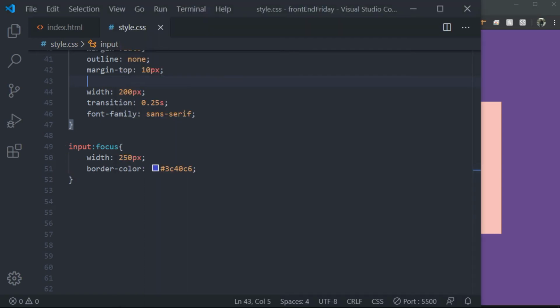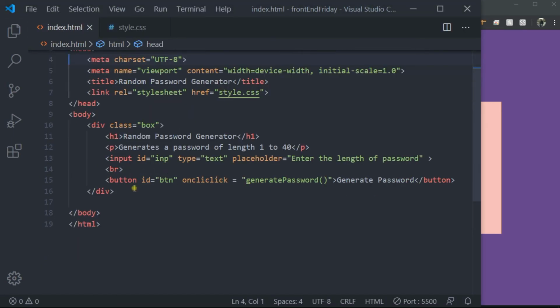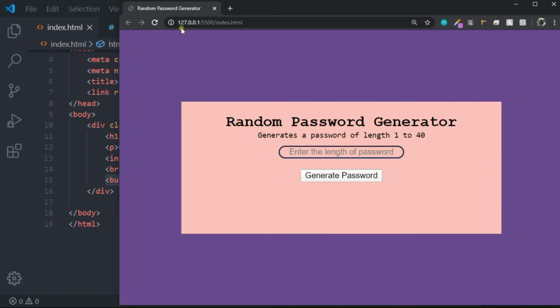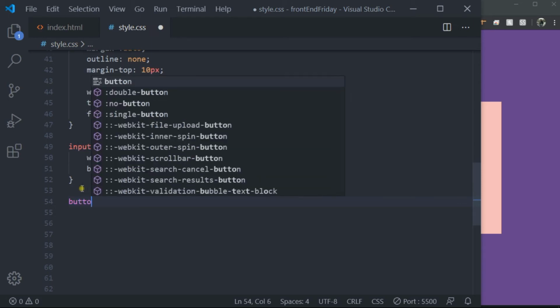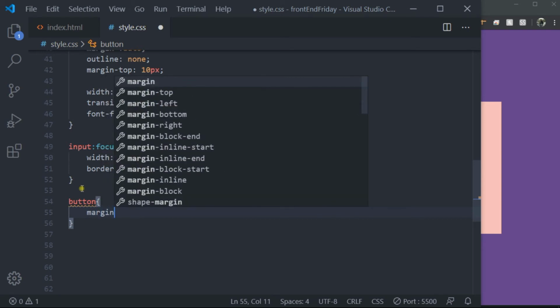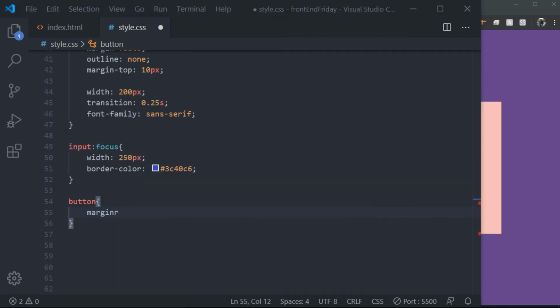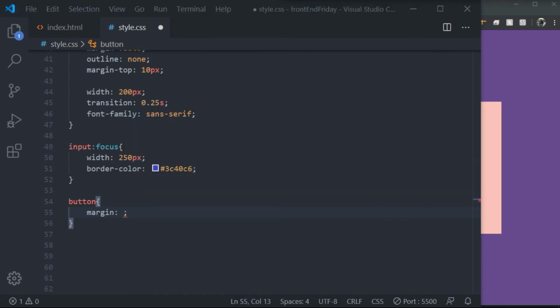Okay, now we need to design this generate password button. We have given an ID of button to it, or we can just target this button and design it. So let's just say button. We are designing our button now. Let's say our button has a margin of, let's say, how much? Let's give it 5 pixels. Let's just give it a 5 pixel margin.